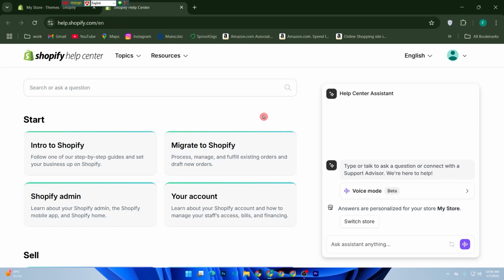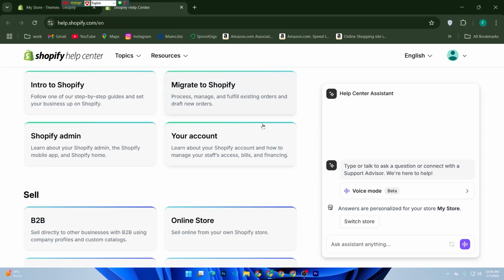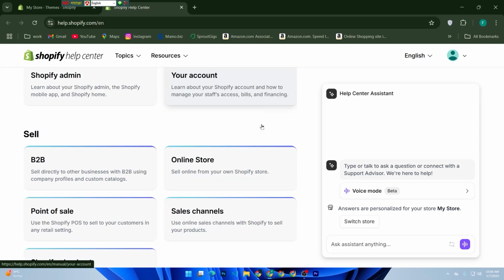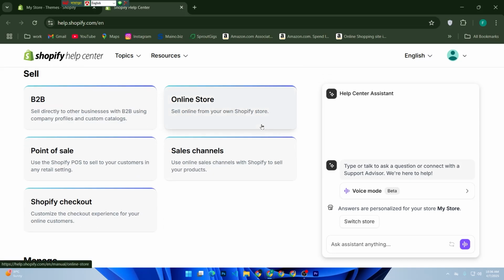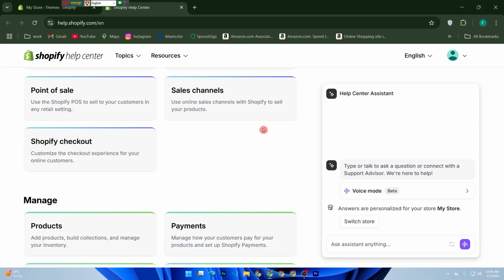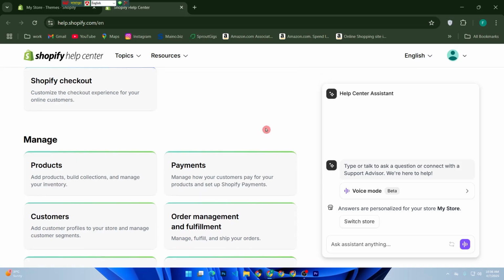To recap, check your payment gateways, review your shipping settings, test your checkout process, clear browser caches, disable third-party apps, and ensure your Shopify theme is up to date. And if you are still having issues, don't hesitate to contact Shopify support.